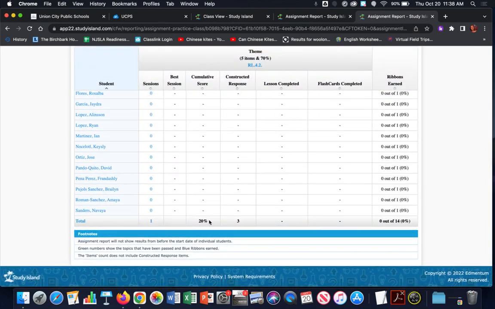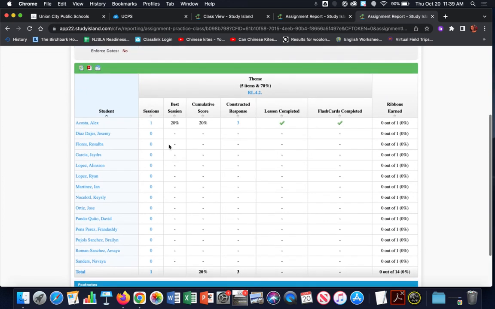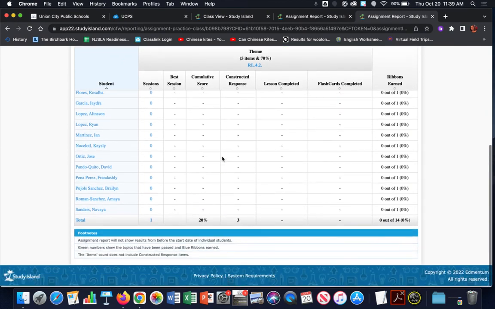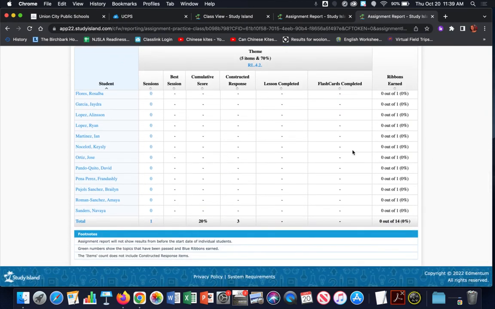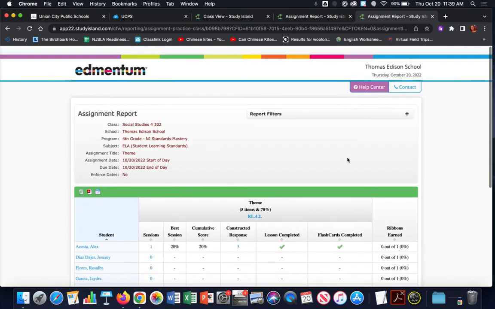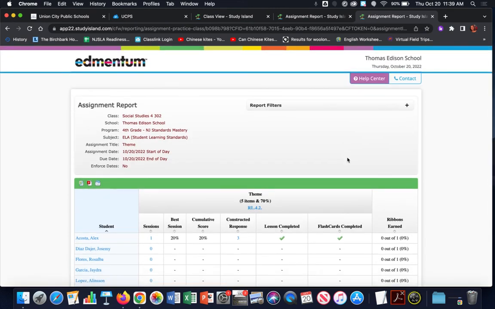At the bottom, you'll get a total of a cumulative score, and if they have multiple sessions, you'll see the best session and the score of their best session. All right, so this has been a video on how to view the student's perspective when they are taking a practice and instruction assignment in Study Island.